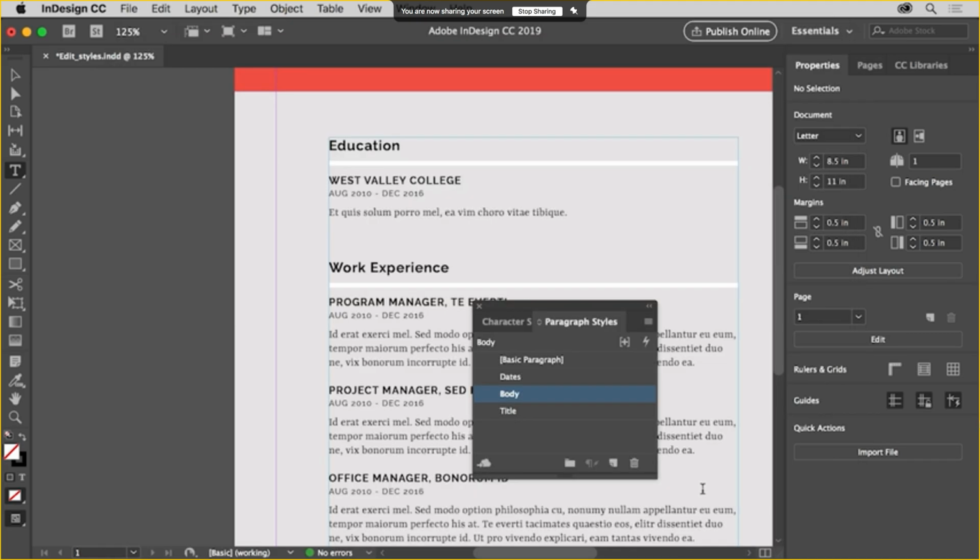Paragraph styles are really an easy and efficient way to save and update text formatting, and there are a lot of ways to create and edit them. As you start to work with text in your own projects, experiment with creating and editing styles to work smarter.